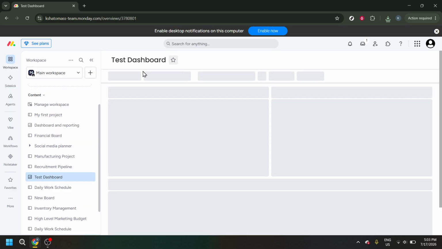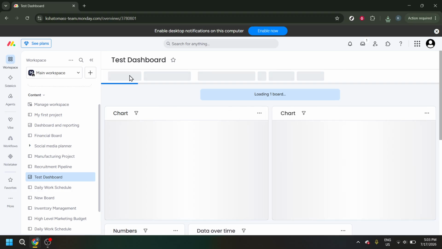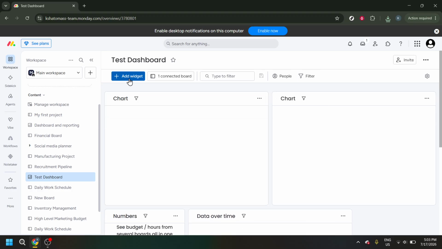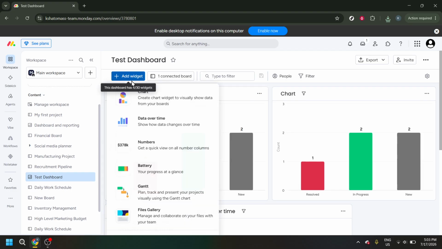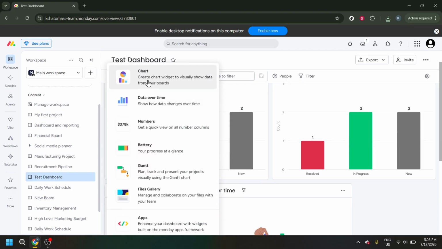First, click Add Widget and choose the Chart widget. This is a great first addition because charts help you visualize performance in a way that's immediate and easy to read. If you're tracking things like task completion, sales progress, campaign results, or team output, a chart gives you a strong, high-level overview right away.